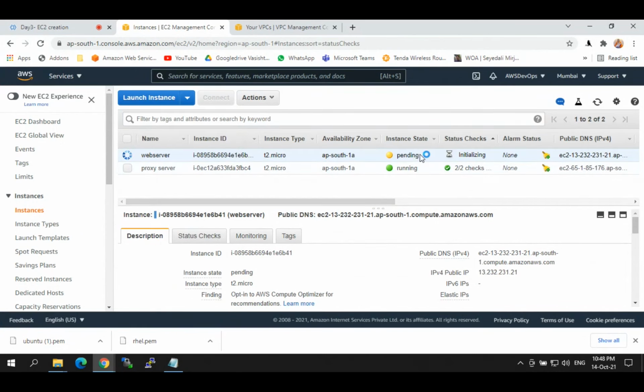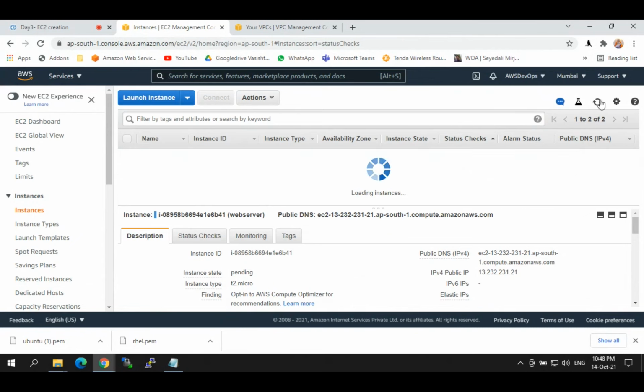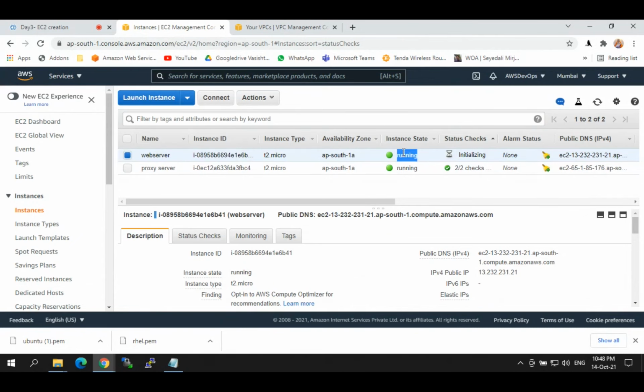So see here the status is pending. Why is it pending? Because the 2x2 checks are not yet completed. Once it is completed, then this also will be in the running state. Okay, so now click on refresh. So it is running, but the machine will be available once the 2x2 checks are completed. Until the 2x2 checks are done, you are not able to log in to the machine.